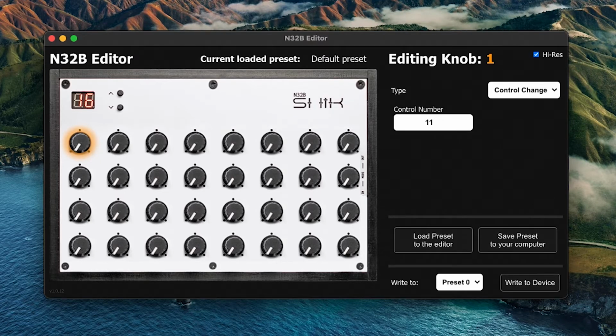You can click the High-Res checkbox to allow or disable high-resolution mode. Setting a high or low resolution mode will affect all knobs in the selected preset. You can create a preset with high resolution and another preset with low resolution, then switch between them.